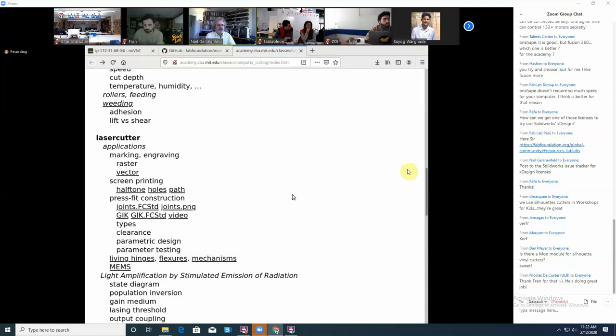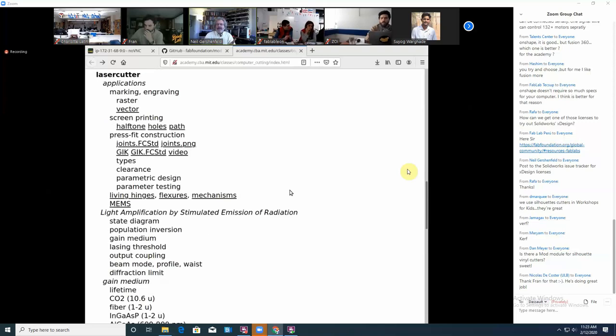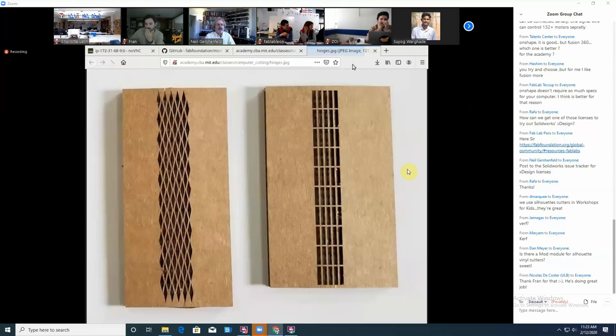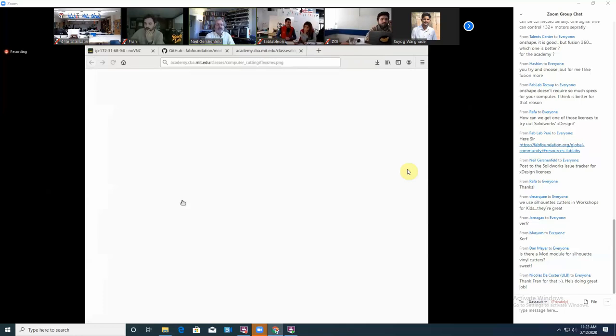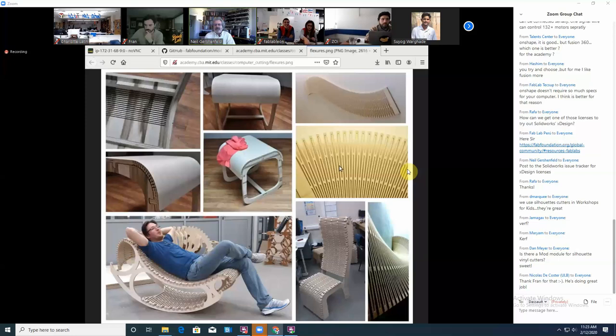Now, for laser cutting, the bane of laser cutting is simple finger joint boxes. You can do so much more than that. So living hinges is where you make patterns like these that let the structure fold. And with those, this was machining, but it's the same for the laser. You can make flexures, so you can make curving structures, and you can do what's called kerfing, where you don't cut all the way through the stock, so the outside stays continuous, but you have scores on the inside. And with living hinges and flexures and kerfing, your 2D laser cutter can make smooth curving 3D shapes.